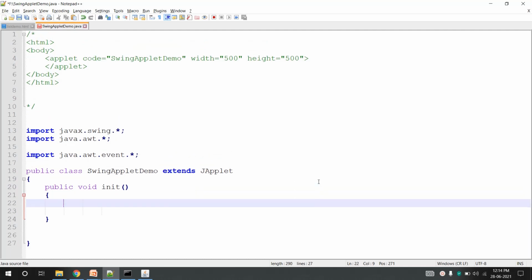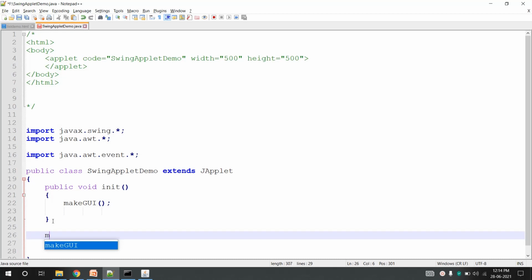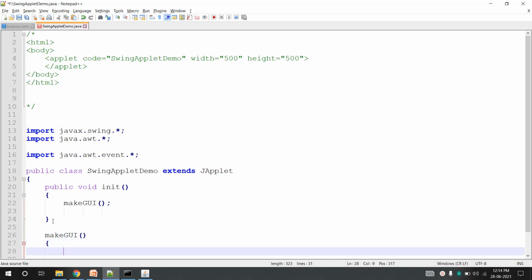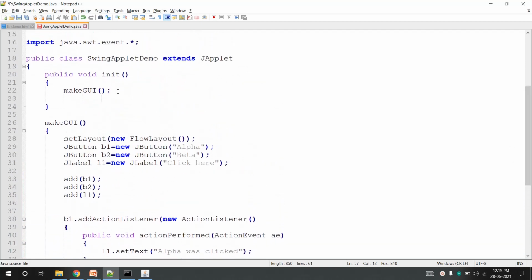and in the init I'll just add a function, say makeGUI. I am calling a function makeGUI, and this makeGUI function I'll declare here. Inside the makeGUI I'll add all our GUI code, which we had earlier added in the init method. So that code I have removed from init, and in the init I am calling makeGUI, and in the makeGUI all the code has been added.